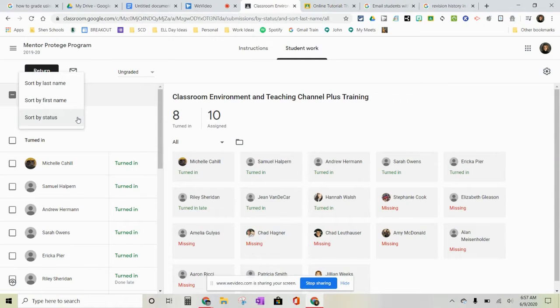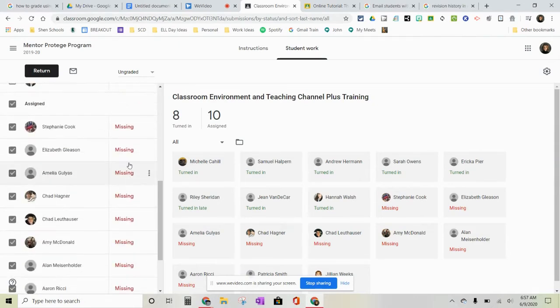Sorting by status on this page can be incredibly helpful. You can mass select students who have turned in the work and return it right from here. You can also mass select students who are missing the assignment and email them to remind them that it is due.